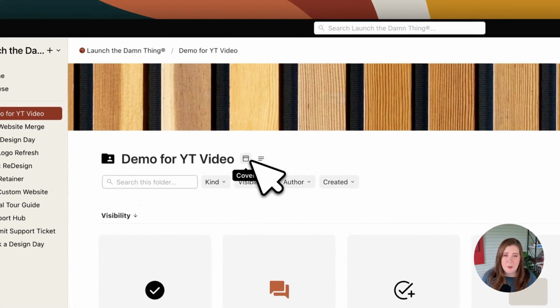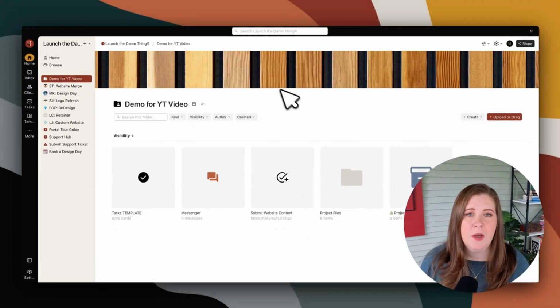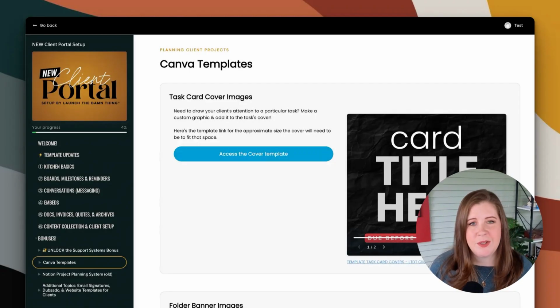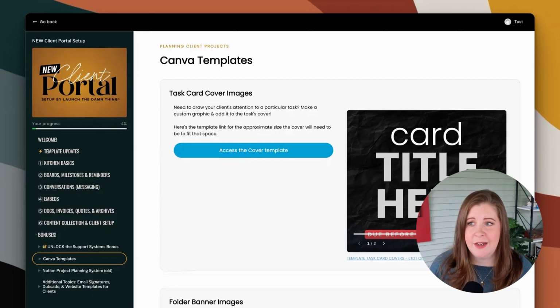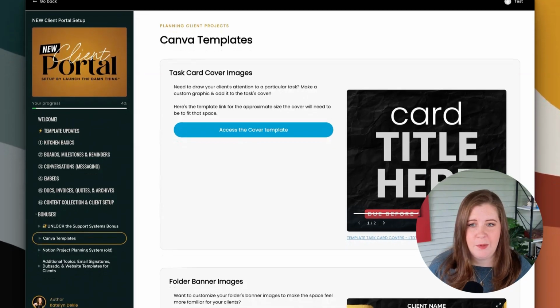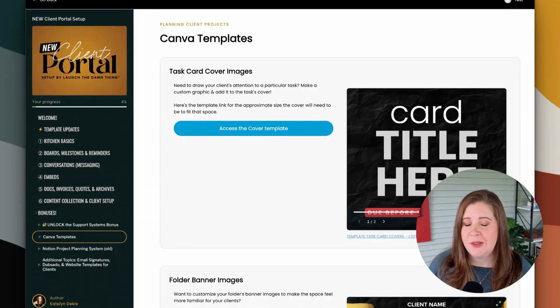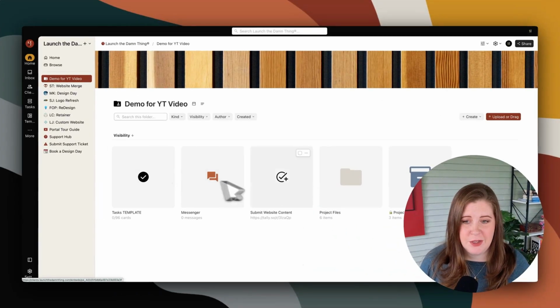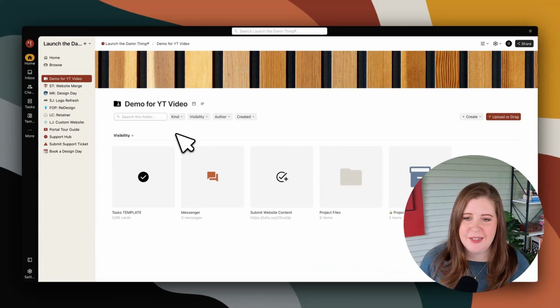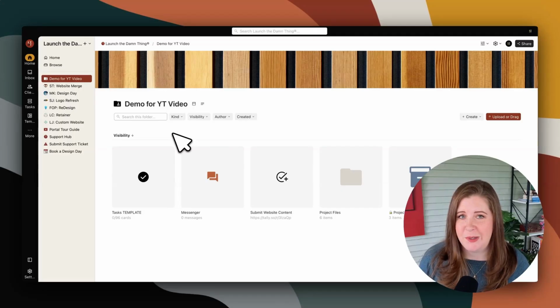You can also click this button to change out the cover image if you want to. My students in the course also have a Canva template. They can design it, export a JPEG, and then upload that here to really make it custom for the client. You can also change the colors of the icons to make it their brand colors and not yours. Not going to do that today though. That's a little more than this tutorial is intended to be.